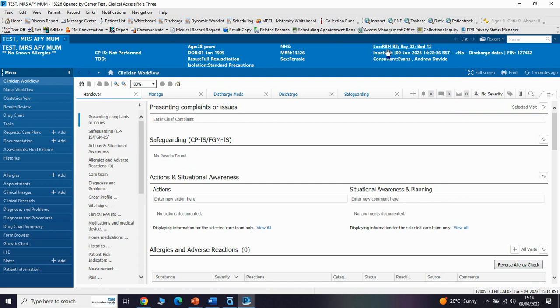Location is the location of the ward where that patient is. As you can see, our patient is on ward 2. Our patient is an inpatient, so it brings up the inpatient episode for your patient and the date and time of the admission. The discharge date is blank. This is because our patient has not been discharged as yet. Once the patient has been discharged, the date and time will appear over here. It then shows you the consultant the patient's under as well.